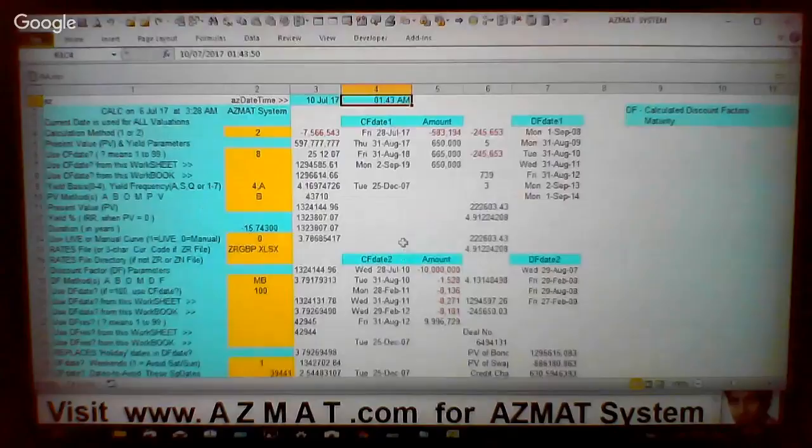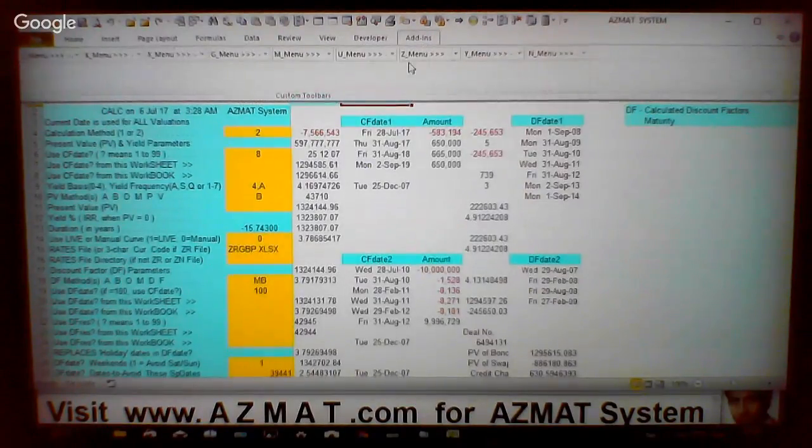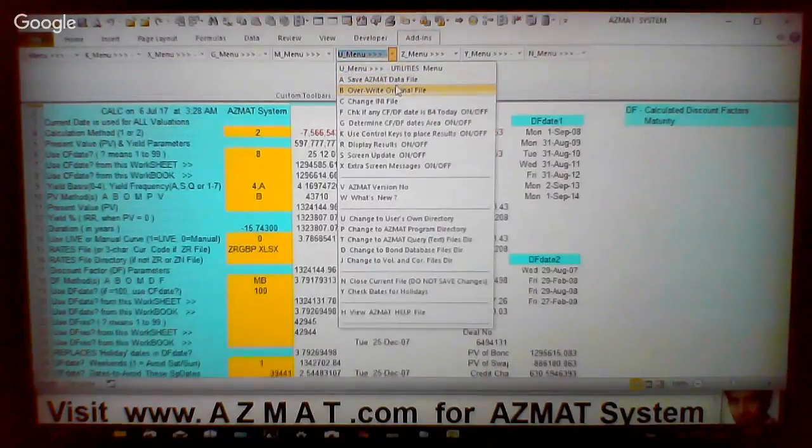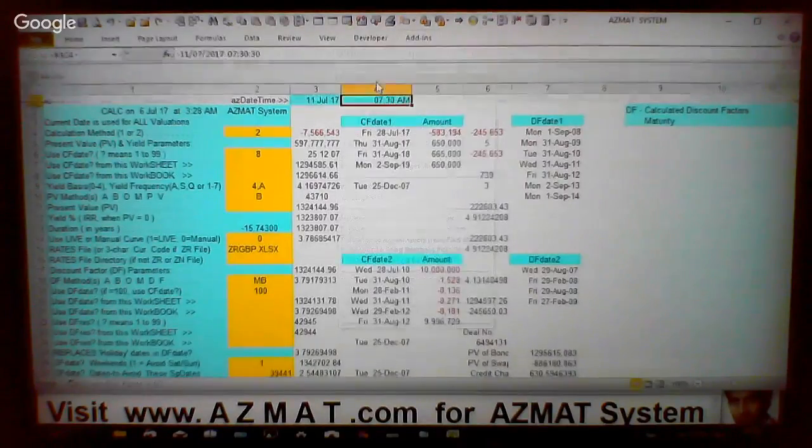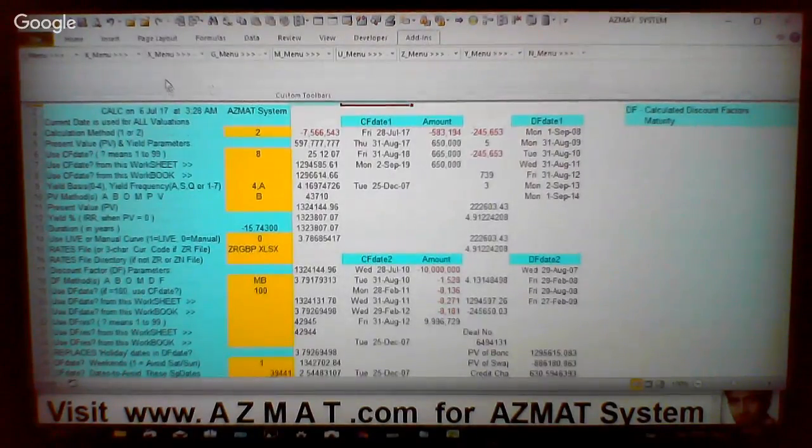Okay, so now I'm going to open it. Just before I open, let's save this particular file as well as my data file. Utility menu, save it. So it'll put in the current date and time here, 11th of July, 7:30 a.m., as I speak now. Okay, let's go and open from add-ins.